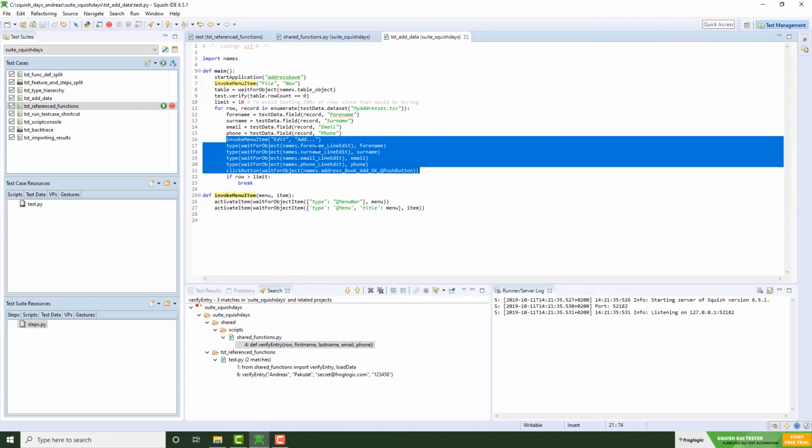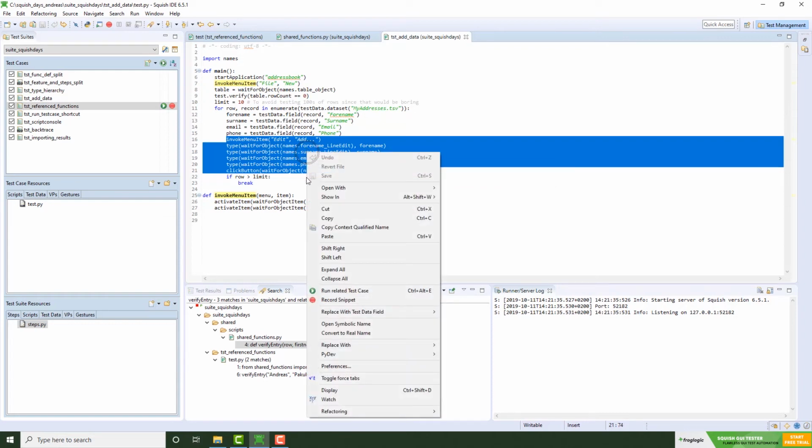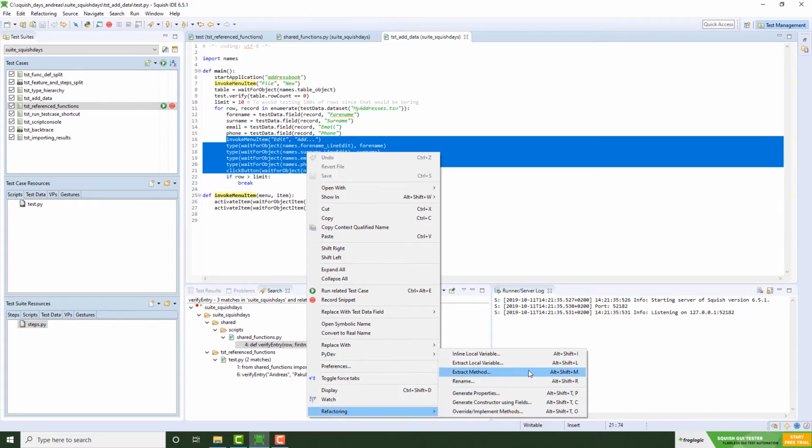scripts. In this particular example, these lines of code add a new entry to our address book example. And this is something that happens quite a lot in different tests, and so I'd like to have a shared function for that. Extracting these lines of code into a method can again be done through the refactoring menu. It also has a keyboard shortcut if you want to do that.